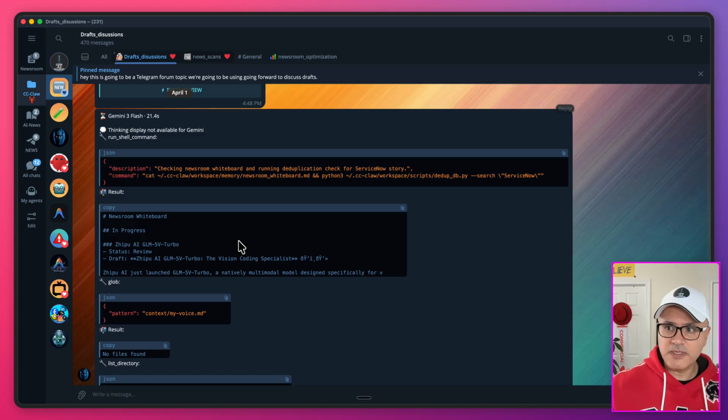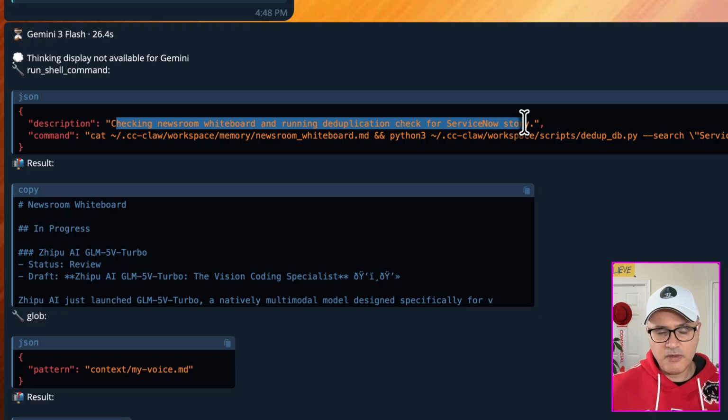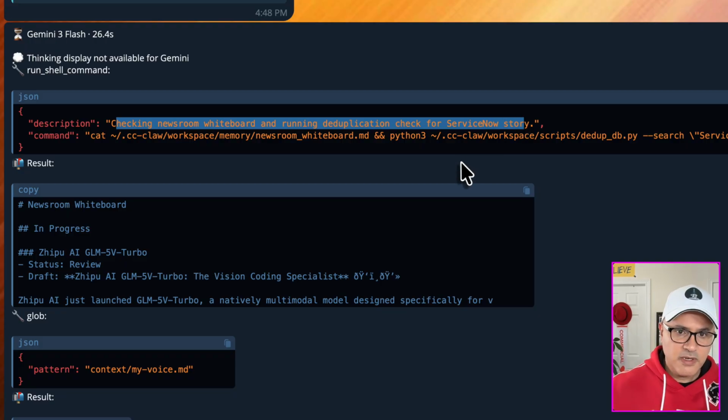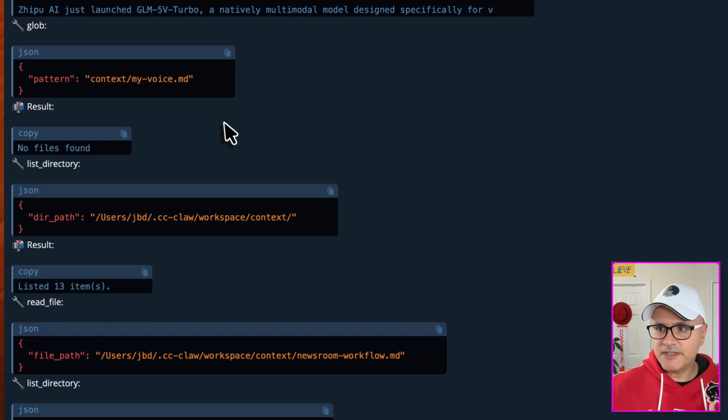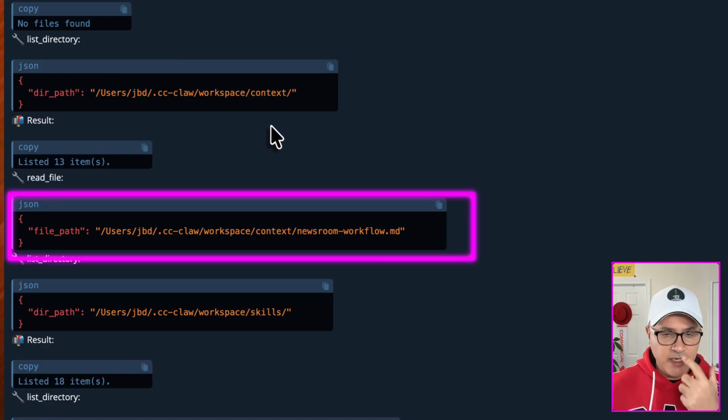So now it's following the skills because I know now it's the right process, where it first needs to make sure there is no deduplication of this story with other stories I posted on the channel. You kind of see some of the stories. It's loading my voice skill and it's reading some related context.